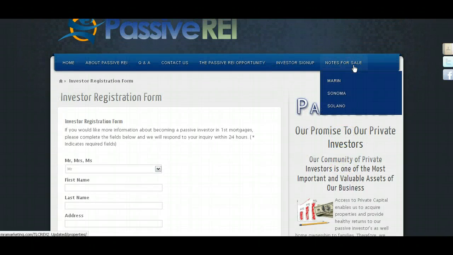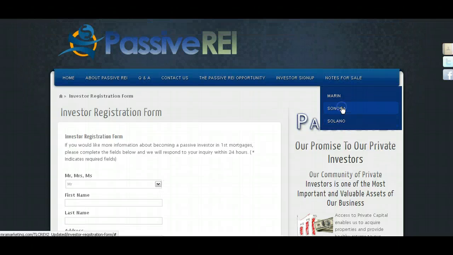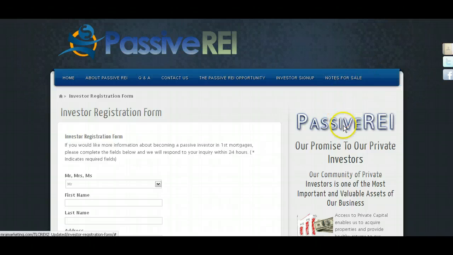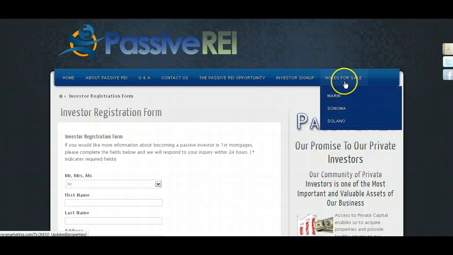Notes for sale. I have here, we can put different cities or different counties, but I don't have these set up because you didn't give me anything specific for each of these counties. But I wanted to actually show you how we can set up the navigation to where when someone goes here for notes for sale, if they're looking for a specific area, it'll just drop down. I just wanted to show you that that's how you can arrange it once you do get areas for these properties that you want to add to the website.